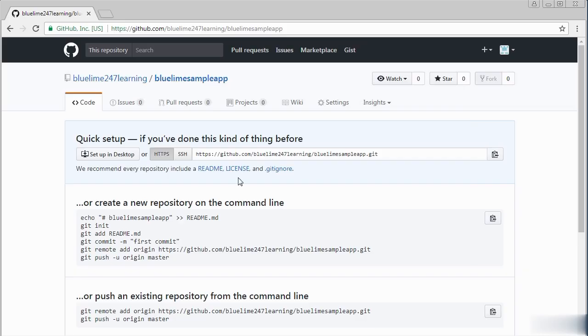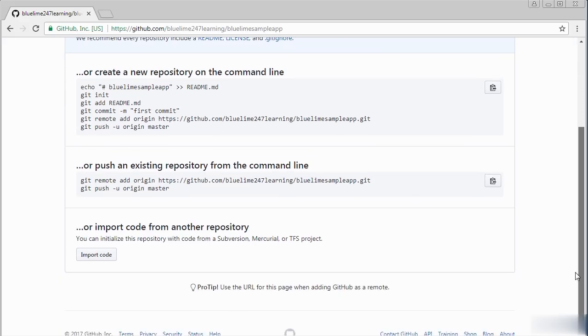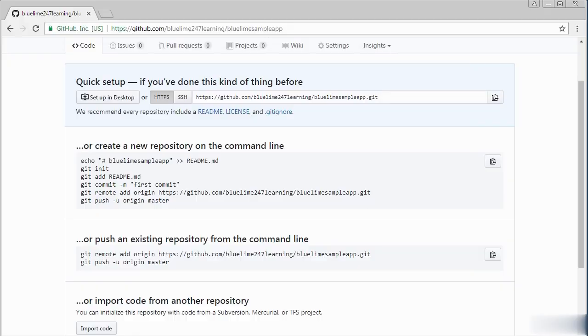So it's taken us to the page where we created the app. There's actually nothing in there, but it also gives you a quick setup. It says if you've done this kind of thing before, and it tells you if you've not, you can create a new repository on the command line. It tells you how to do that. And if you want to push an existing repository from the command line, it tells you the command to use, what to do, and the path to push it to. It just gives you a bunch of instructions here.